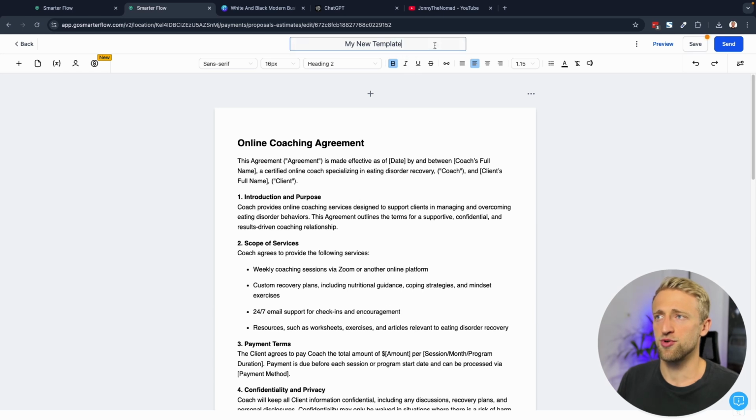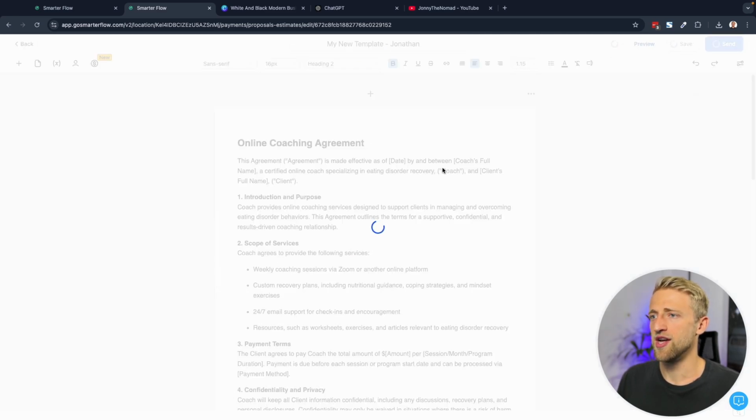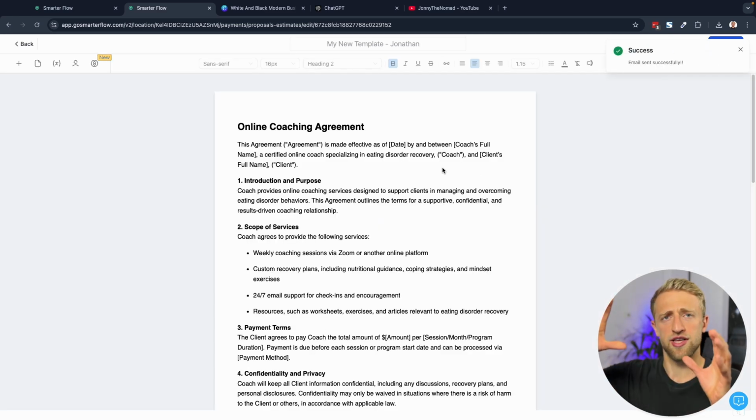And so now since we're under all documents already, we could go ahead and just add my name, Jonathan, right here. We'll go ahead and hit save. And then last but not least, we'll go ahead and send it via email. And so once I send it via email, it'll use the email templates. I'll show you where to set that up in just a second.